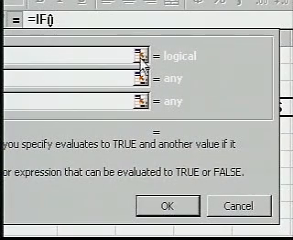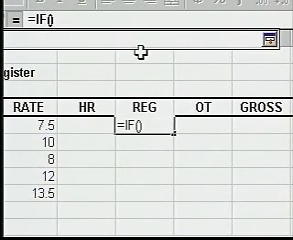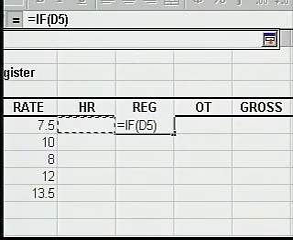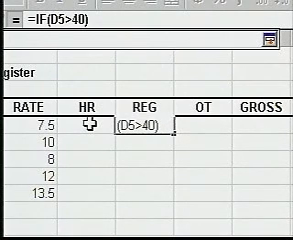Click on it, Suzanne. The function wizard disappears to allow us to select a cell. Click on cell D5. Type the greater than sign. Once that's in place, type the number 40. You'll notice that the first part of this function appears in the formula bar area too.